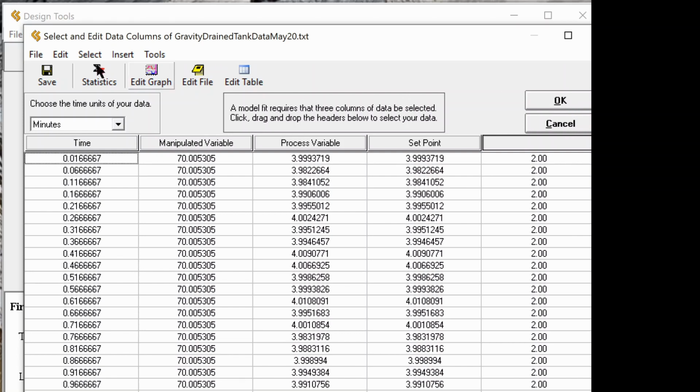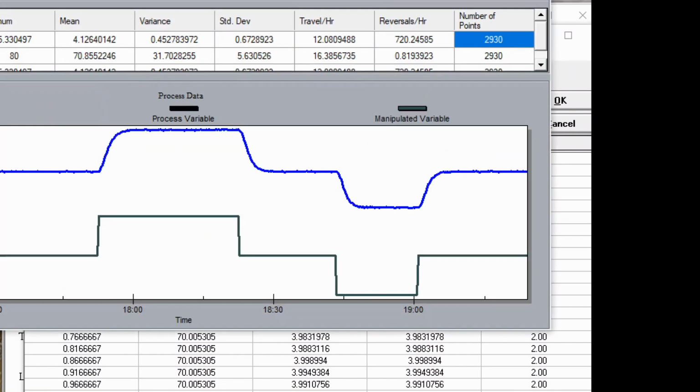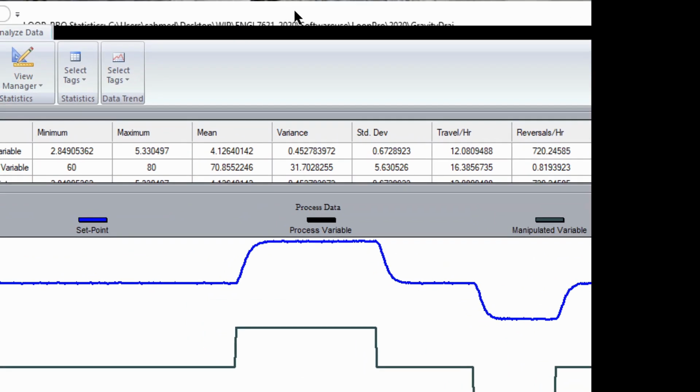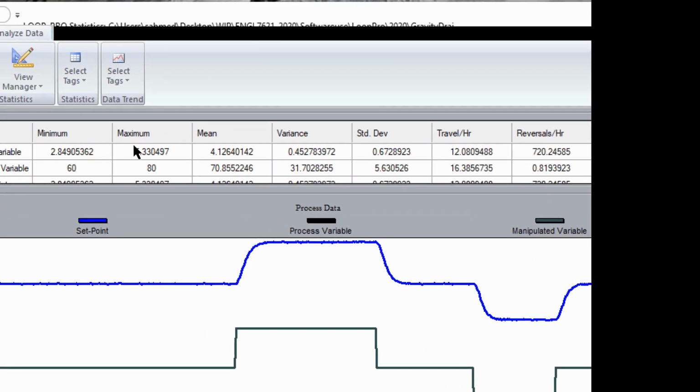Or you can look at the statistics of the data. So if you click on Stat, it will show some statistics about the process. So it's showing the process variable, what's the minimum, what's the maximum, what is the mean, what is the variance, and other statistical properties, including how many data points are collected, including the graph. Okay.